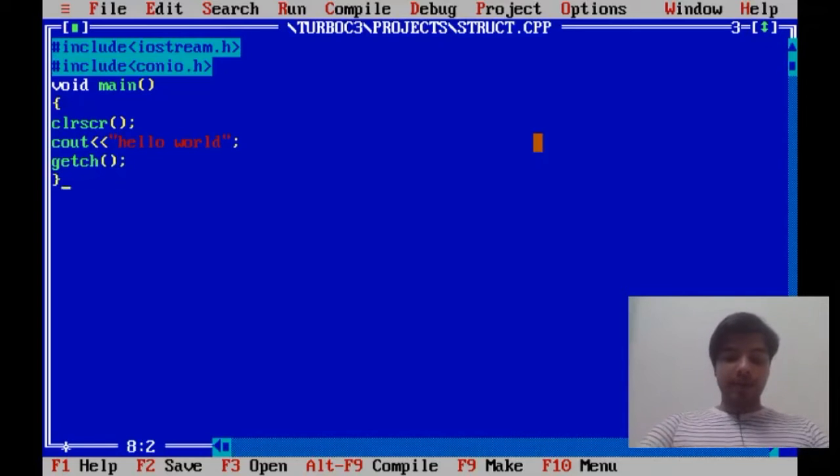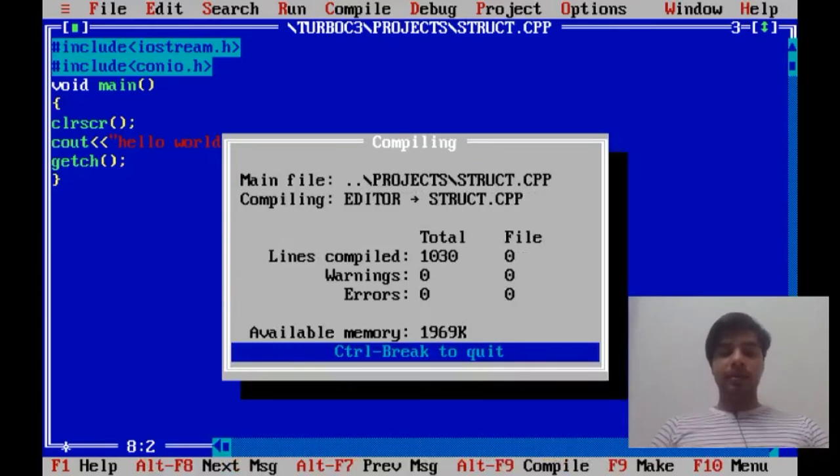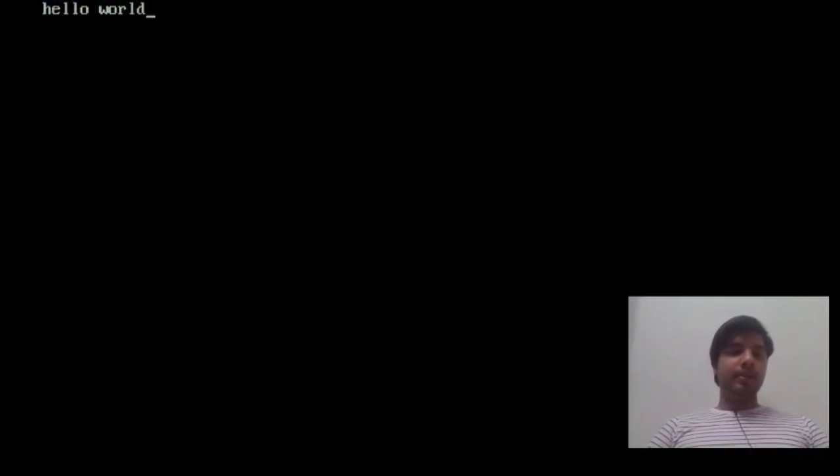So Ctrl F9 is the compiling process. Here you can see there's the hello world program there. So now I hope you can easily download your C++ software and install it on your PC.